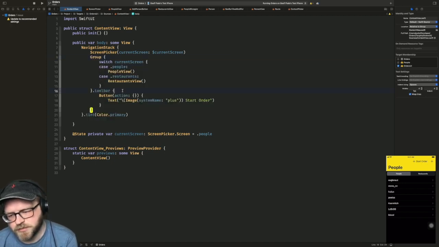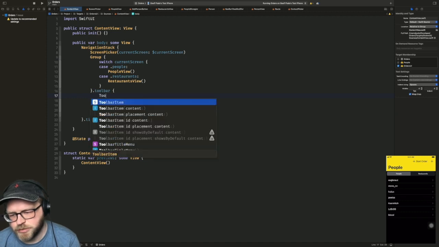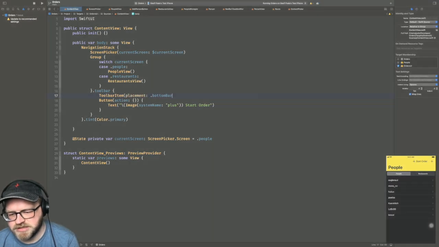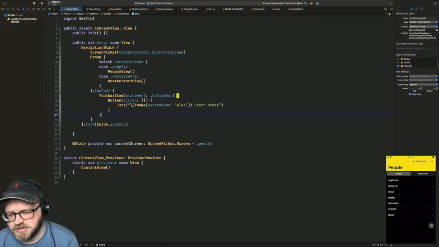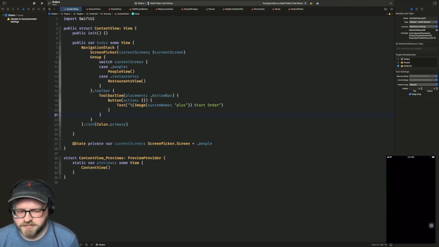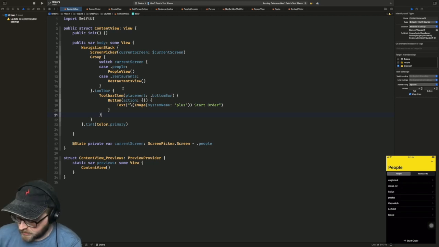This is still going to be a toolbar. This needs a toolbar item. So we can say placement is bottom bar, content comes down here. There we go. Okay, I think we're getting somewhere. There we go. All right. So now you'll be able to start an order by just having this button at the bottom. And that'll do that. Okay, let's go back to the restaurants.